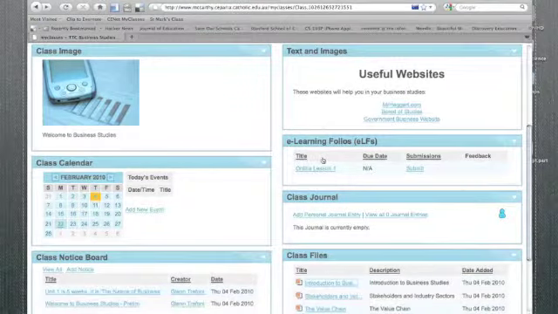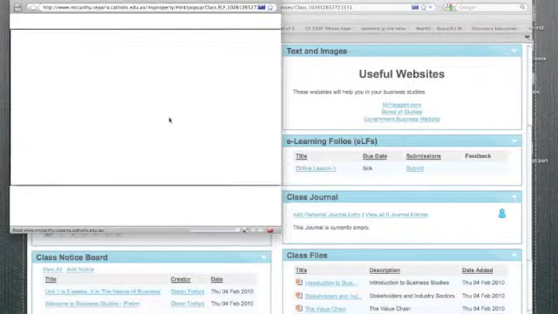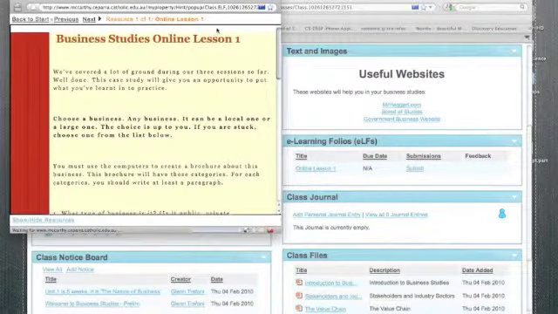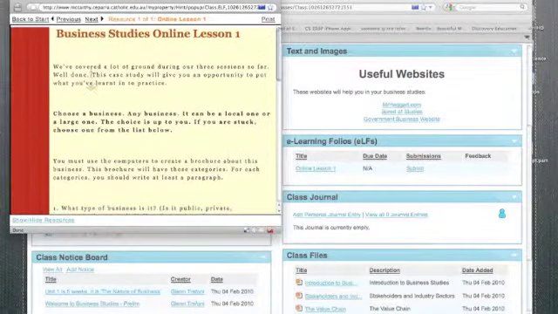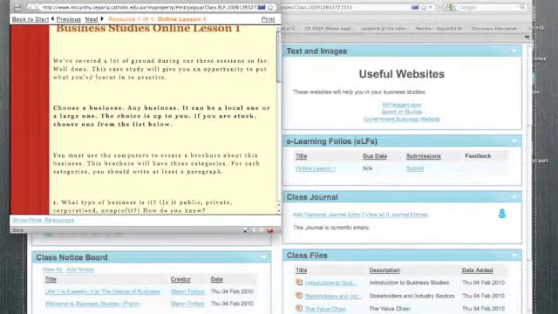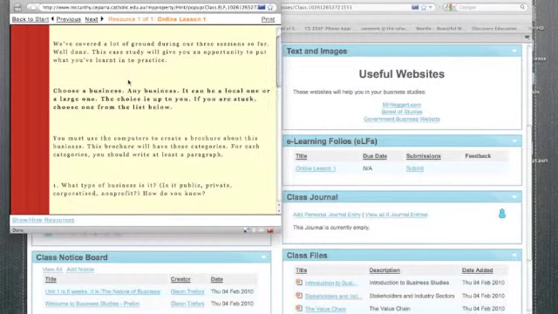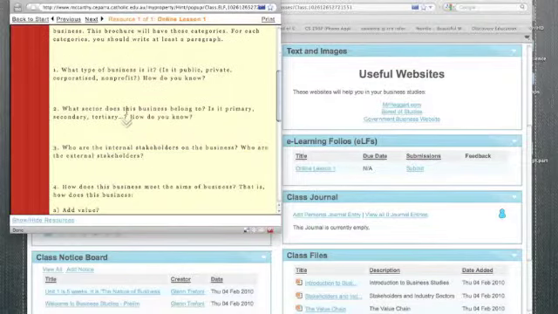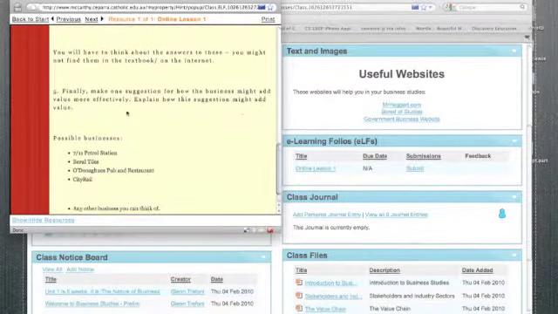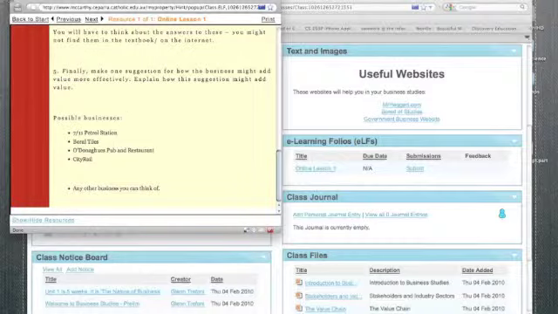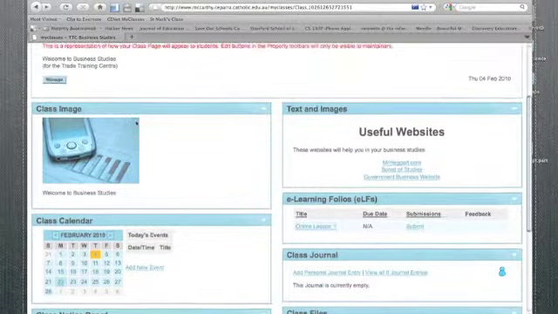Finally, you'll notice something called an e-learning folio, or an ELF. And you can click on it and it opens up the image here. And you can see this is an online lesson for business studies. And it sets out what Mr. Heggett wants you to do during the online lesson. Now, if there's time, you might want to have a look at this during the course of today. But if there's not time today, don't worry about it too much. Mr. Heggett's going to not expect this handed in for a couple of weeks yet.